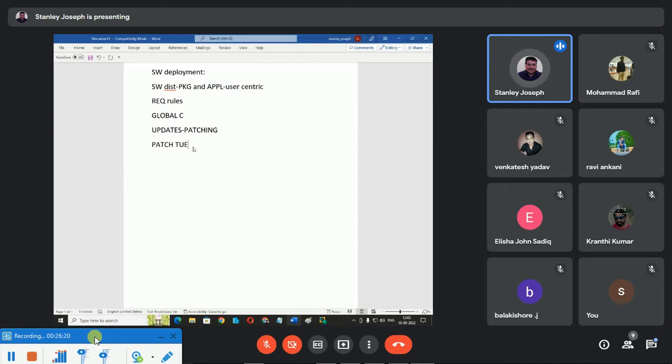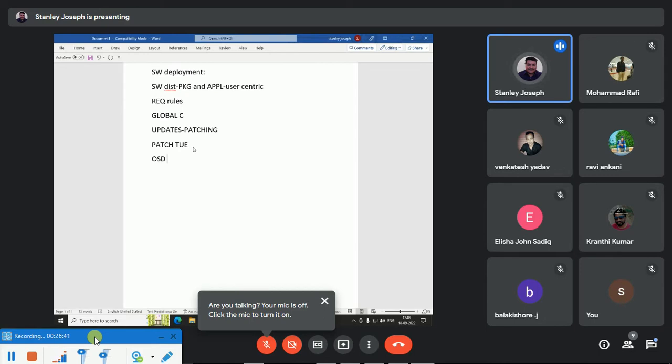Otherwise, there will be a lot of security vulnerabilities, and your machines can be prone to attacks. Because it is being recommended by your vendor, Microsoft, it becomes important to install the patches from time to time. There's a third topic, the third chapter in software deployment, which is your OSD, operating system deployment. So from the basic level, from scratch, when you are building your infrastructure.